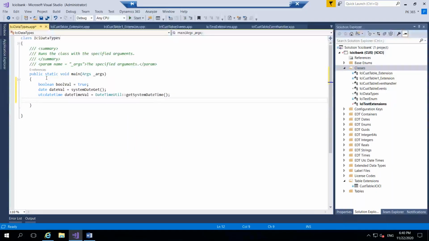And then we have something called GUID. I told you about the global unique identifier. This is the global unique identifier.